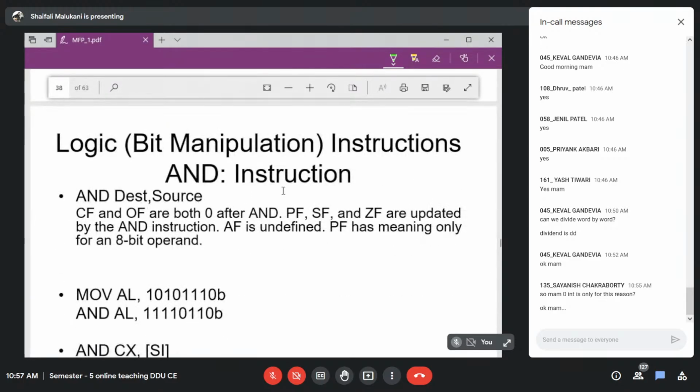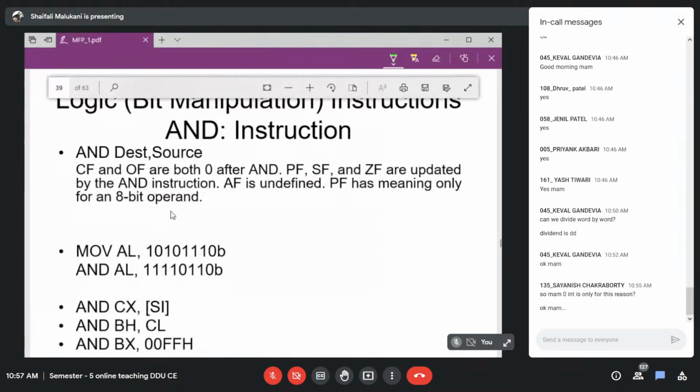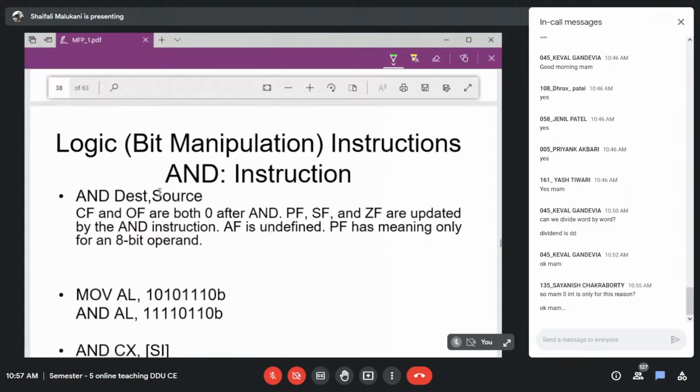The logical instruction is the AND instruction. The AND instruction will perform bitwise ANDing between destination and source, right? Your source can be a memory location, register, or immediate data. Your destination can be a memory location or register. Your destination cannot be immediate data. So the bitwise AND is performed between source and destination, and the result is stored at the destination.